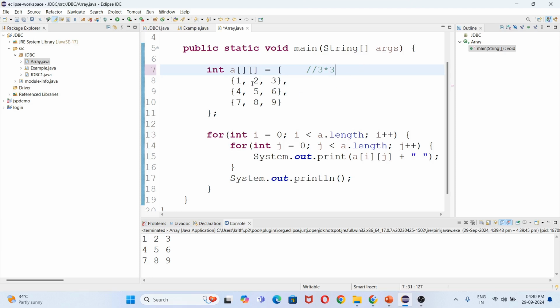Now I'm going to fix my array to have 3 rows, and the second row has 4 elements. Assume that. So row 0 has 3 elements, row 1 has 4 elements, and like that, row 2 also has 3 elements.